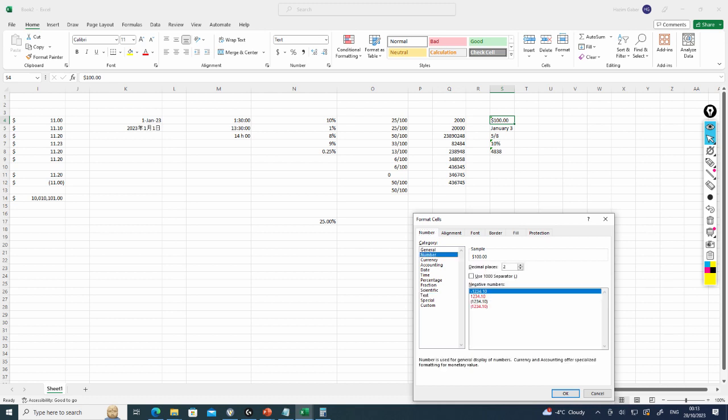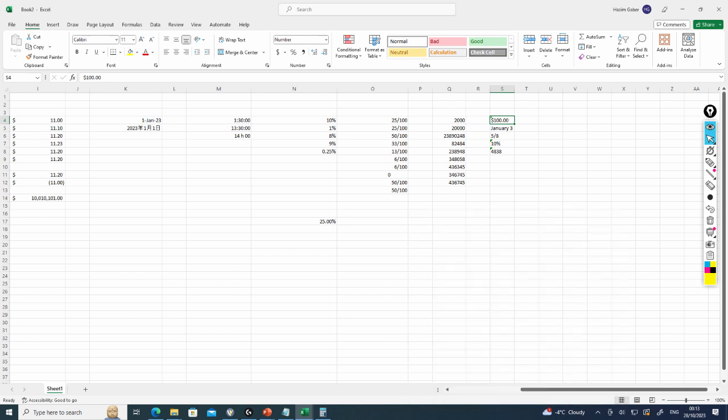Even though it was text, I put $100 as text. Now if I change that to number, nothing happens. The dollar sign doesn't go away, because Excel doesn't recognize this as a number. It recognizes this as text. It didn't recognize it as currency.